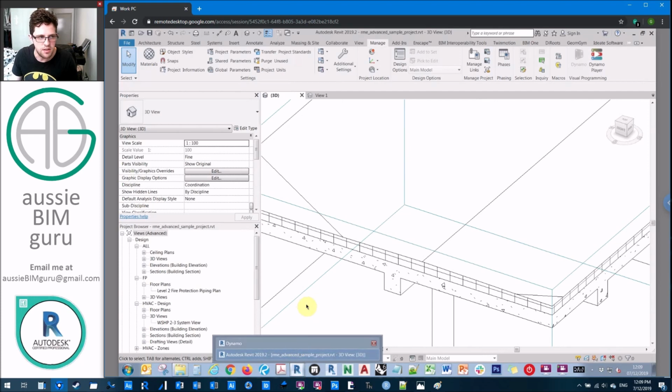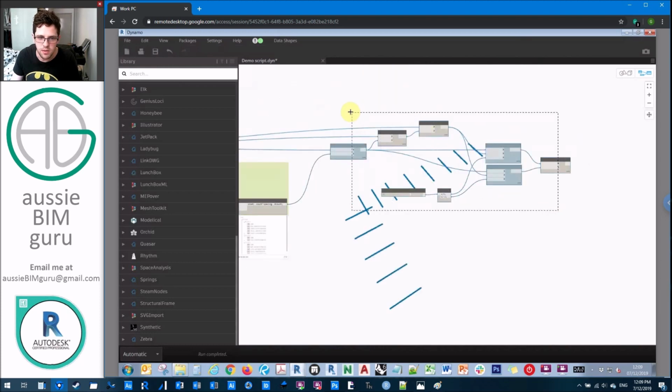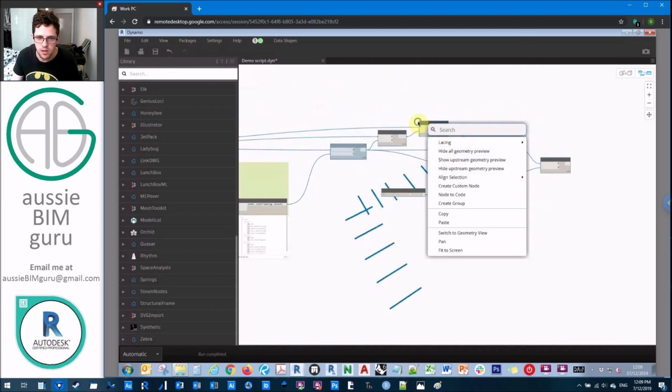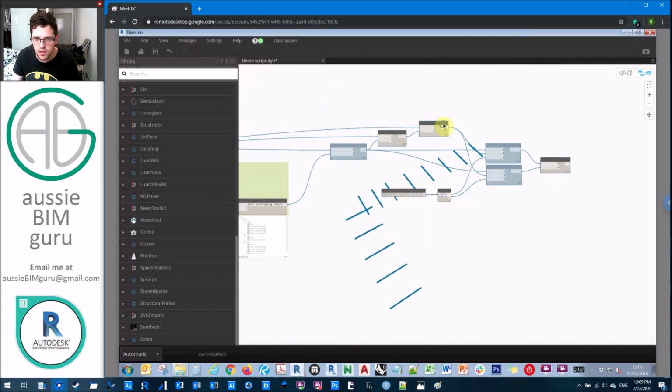The challenge now is we need to know the height of the support and the height of the fixing to the slab above. So this bit's a little bit harder. So what I might do is just create a big group here for this. Let's group these actually. Let's call that find support curves.